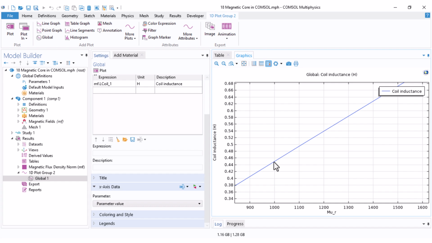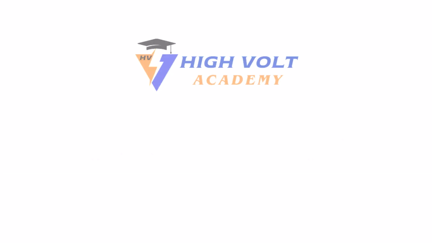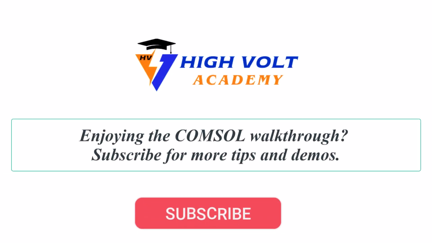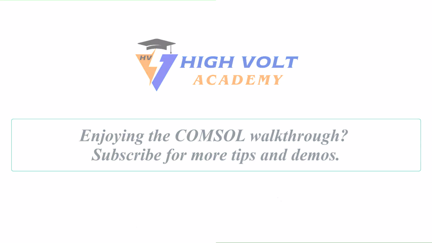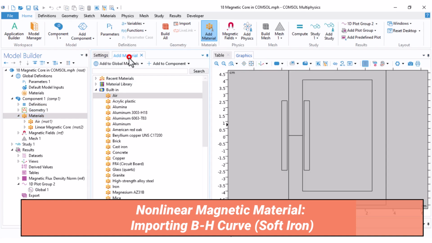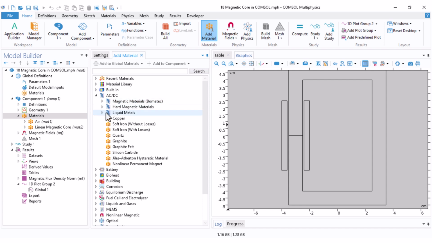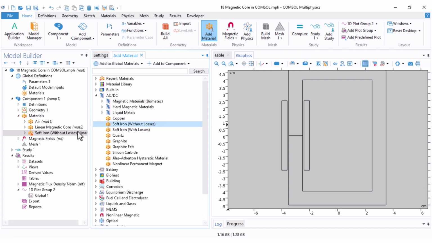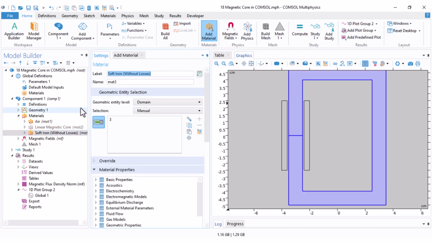Okay, now let's make it real. Switch to a nonlinear BH curve and watch inductance flatten as the core saturates. For defining a nonlinear material, come here under Material, under Add Library, AC/DC, we have something called soft iron without losses. Double click it and I assign it to my core and disable my linear magnetic core. Let's get back to setting.